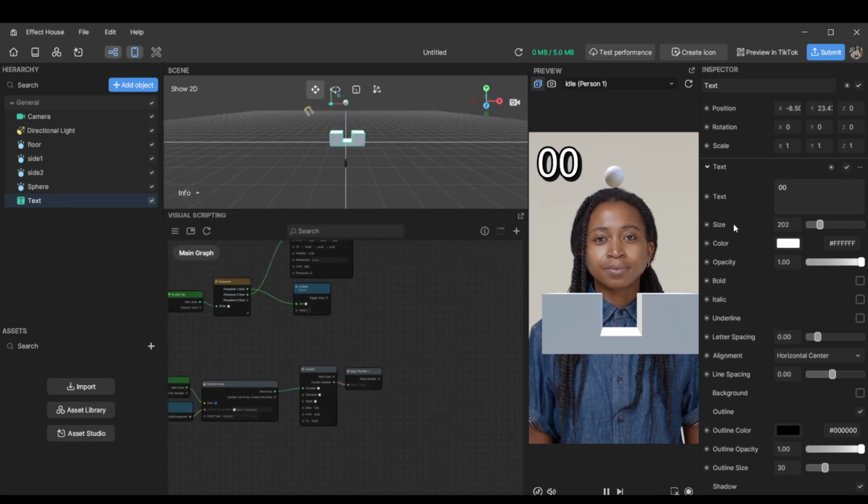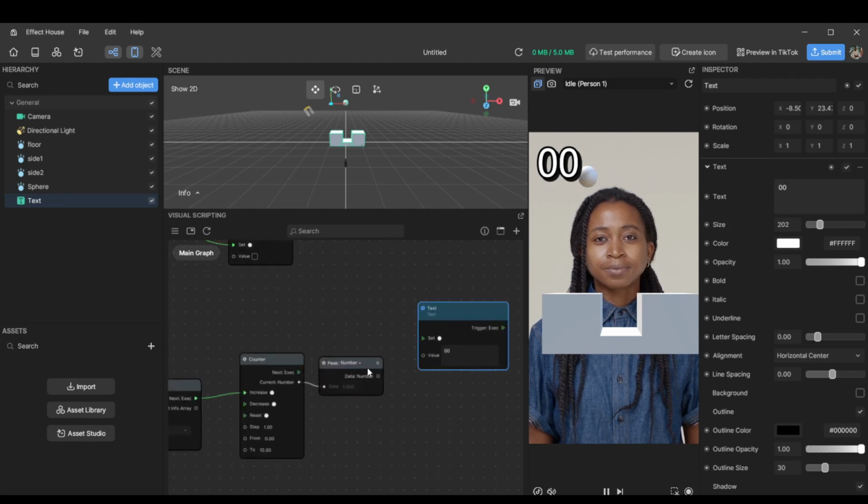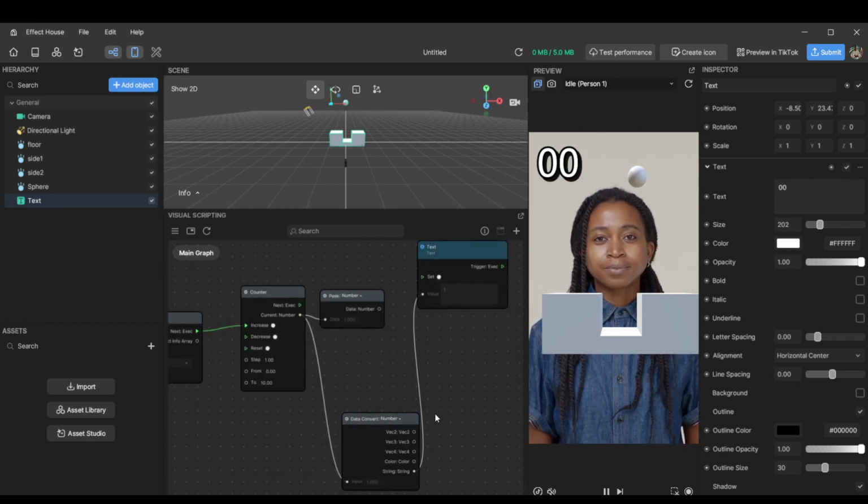And then we'll set text. Right now the counter outputs a number, while this takes, I believe, a string. If we try to just connect it, it won't work, but it will generate a data convert, which will convert our number to string, so that we can have it over here. All right, so let's start.